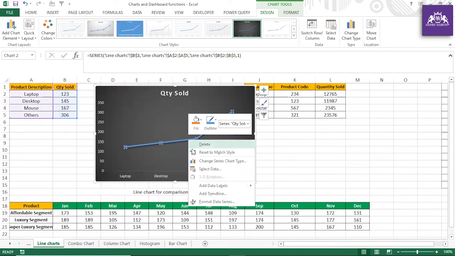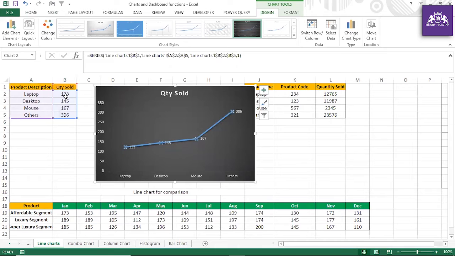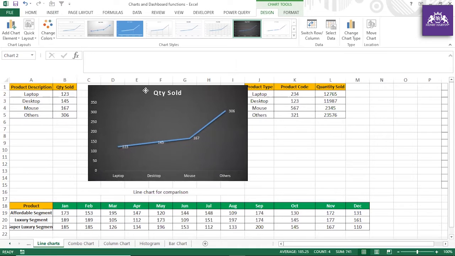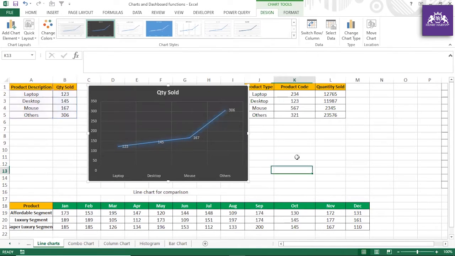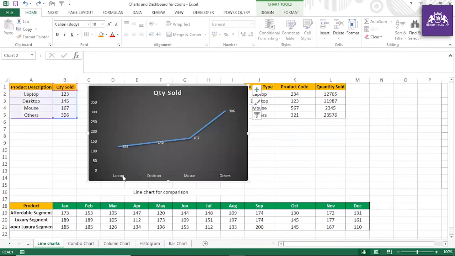If you click this, you have the option to add data labels. If you add data labels, everything is available here: laptop 123 and desktop 145, and this is the vertical axis with the values mentioned. So guys, this is all about a plain line chart, and you can select the color to your requirement. Very simple. Again, let me do Control Z. This is called the horizontal axis. This is called the vertical axis, or you can call it the x-axis, and this is the y-axis. And this is a line chart.